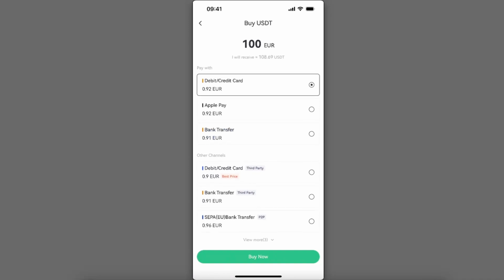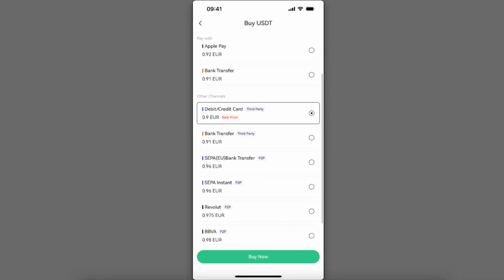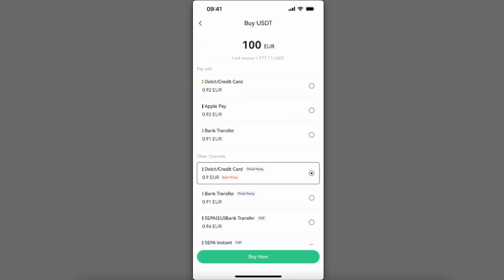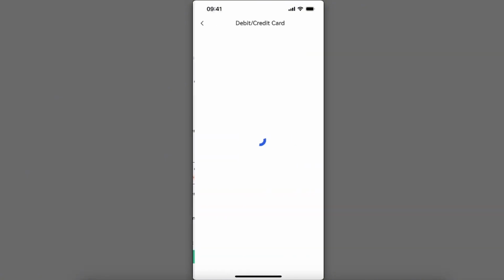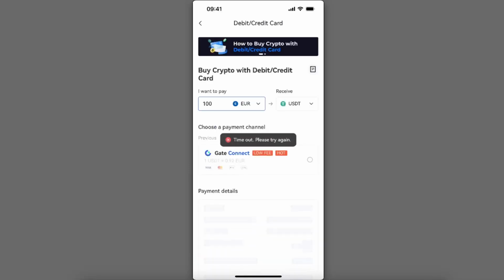Now you will have the options debit or credit card, Apple Pay, and bank transfer. And also some third-party channels like debit card, and you can see how much you will receive. So sometimes the third-party option is really a great option, and you have the best price with it. So after that, you're just going to click Buy Now, and that's pretty much it.